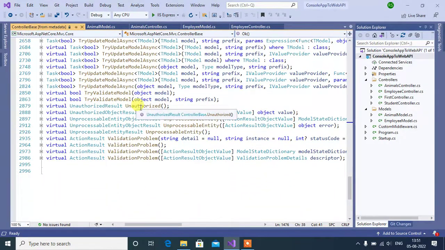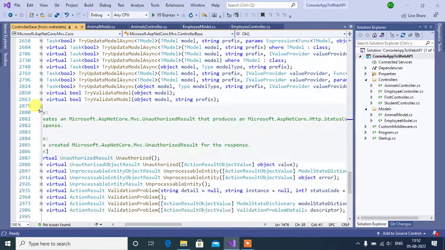Here we have unauthorized method. This is one more important method. This method is used for authorization. Using this method, we can return 401 status code. Suppose if you don't have a permission for a resource, still you are looking for a resource, then you will get a 401 status code. That means you don't have permission to access that resource.